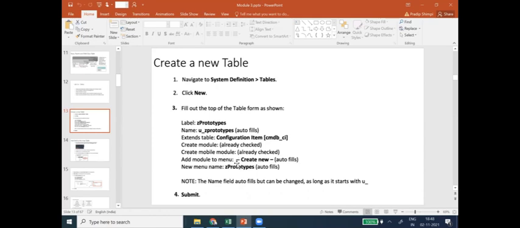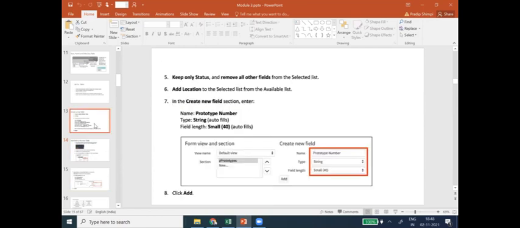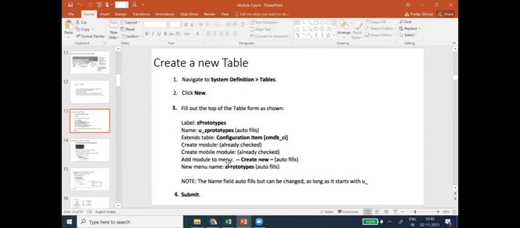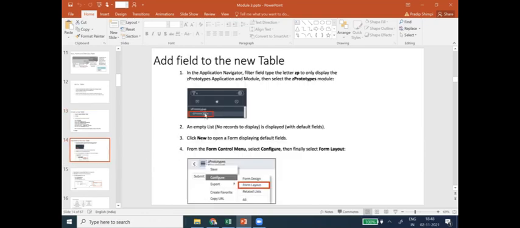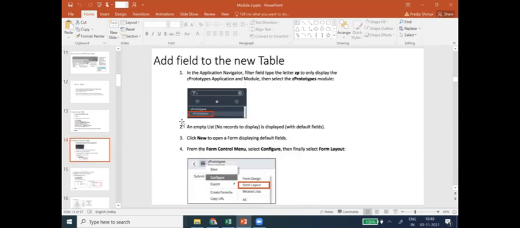Add module to menu. Here, add module to menu means would you like to add this table under an existing menu, under an existing application or module, or do you want to create a new module and application here? So here I am saying create new. So add module to menu: yes, create new. And what is the new menu name? That is Z prototype. So how do you want to see it here in the menu? Z prototypes like this. Whatever you type here, accordingly you will be able to display it here. Clear?